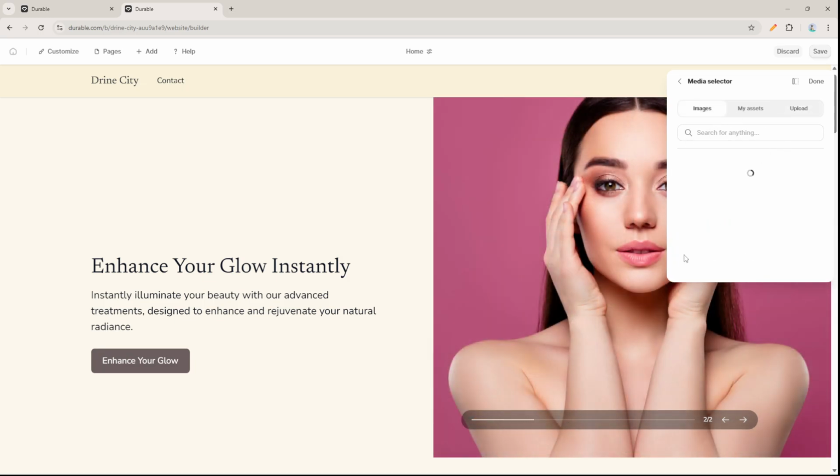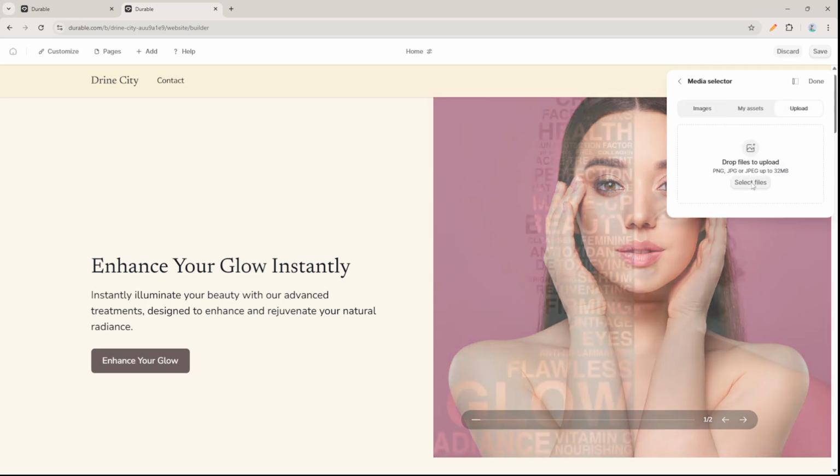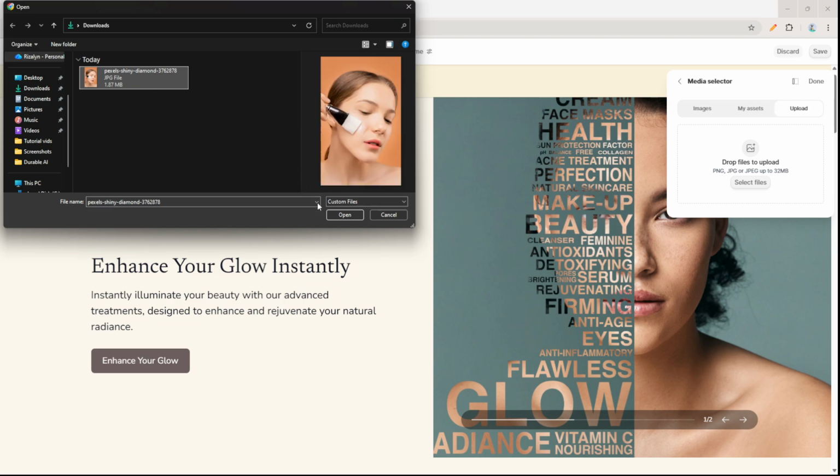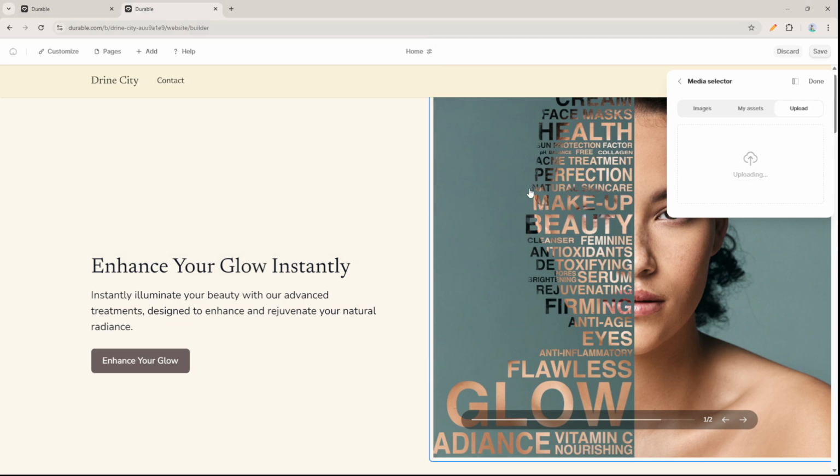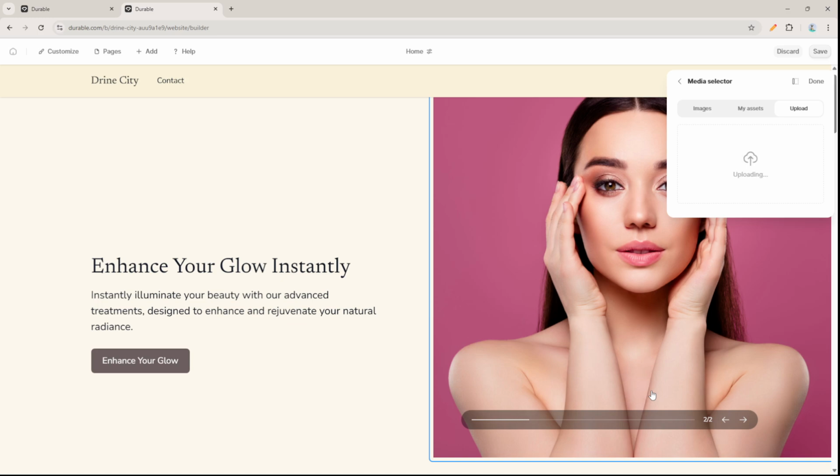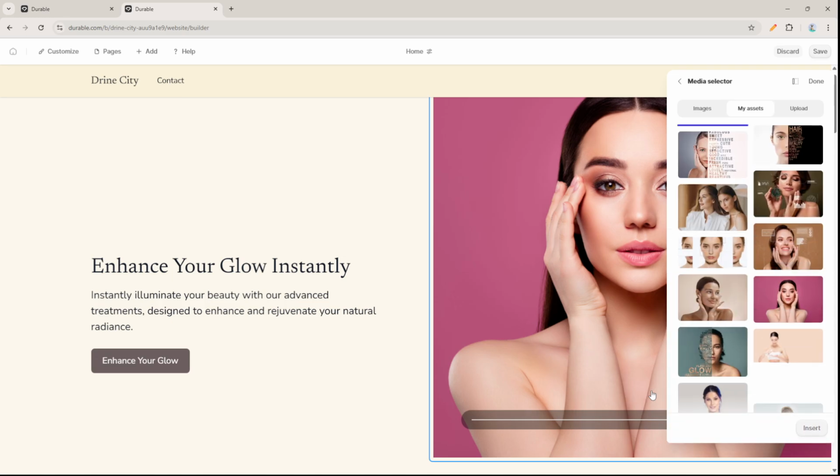Once you choose your image, confirm your selection, and the new image will automatically replace the AI-generated one in that section. For the best results, use clear, high-quality images that are sized appropriately, so your pages load quickly.